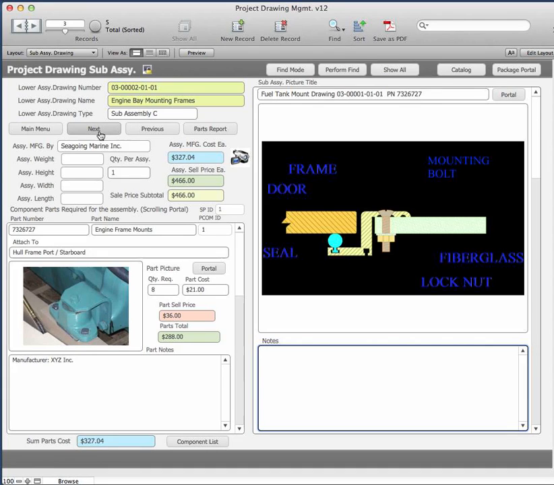You can do next and previous records that will change the top level information as far as the subassembly is concerned. If you do a parts report, now it's going to look at this portal and the portal information in a parts report rather than the component lists. You also have the ability to go back to the catalog or to the package portal by jumping with one click to get back there. And as before, this particular icon will hide or show the menu options on the screen depending on what kind of device you're seeing it on.